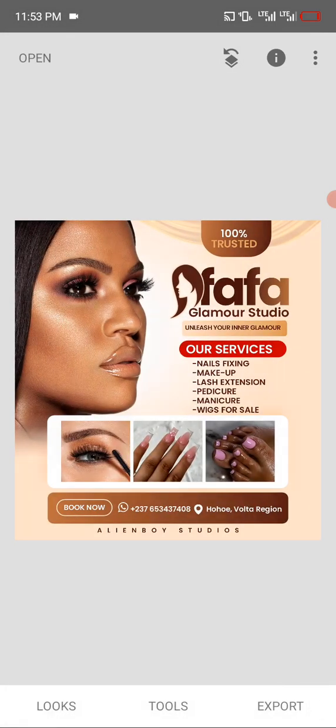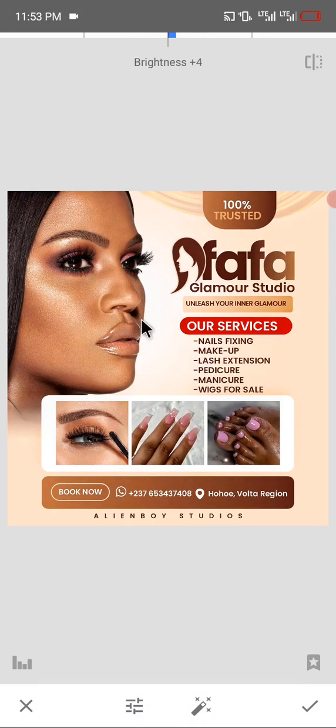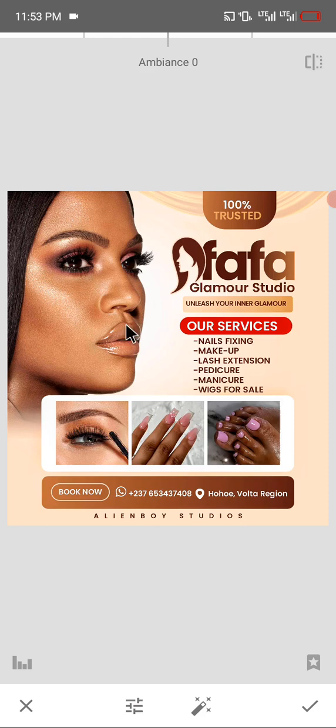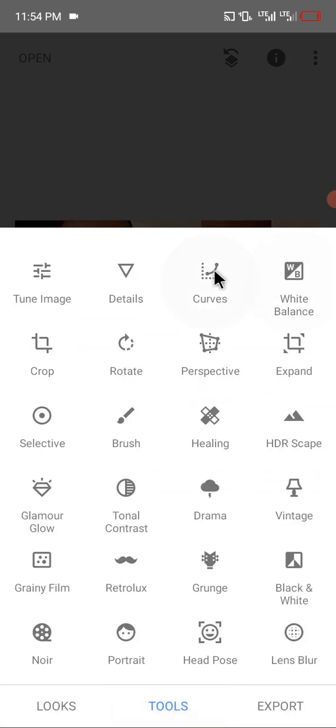Before, after, before, after. Now after doing that, I'll go to my tune image. I'll just increase the brightness again a bit, contrast, saturation, ambience. You just take your time when you are doing all this flyer editing. We are stepping up the quality. Yeah, you click on OK. Now before, after, before, after. Let me work again on the details.